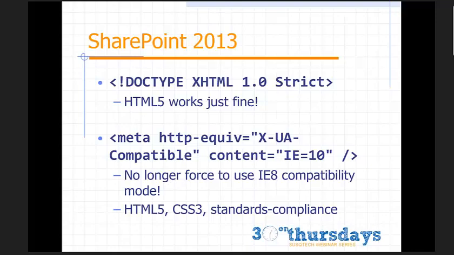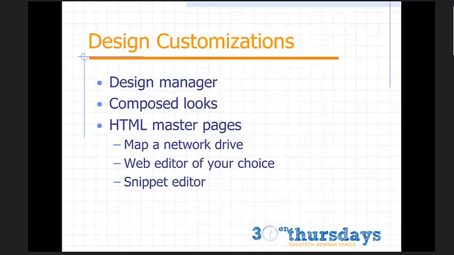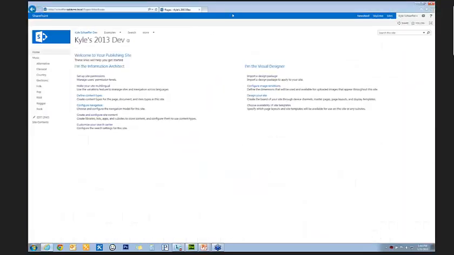Again, that's a little bit technical, getting into the HTML, but I do find it to be a pretty cool improvement over the previous version. So we're going to stop talking about this, and let's actually jump in and I'll show you a couple of these things.